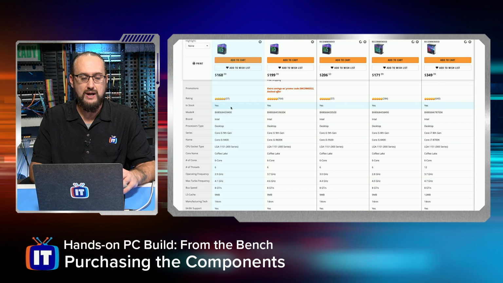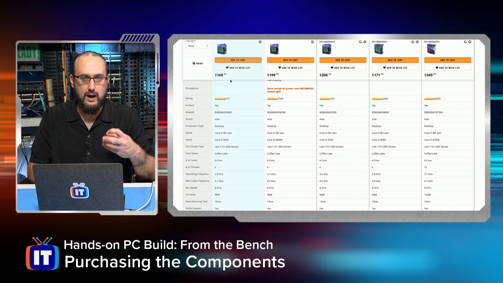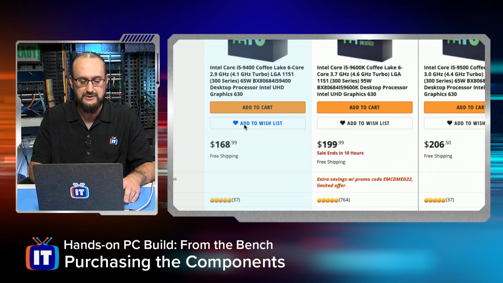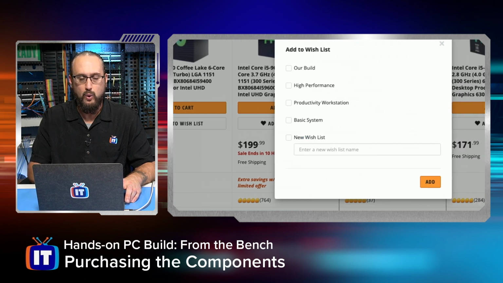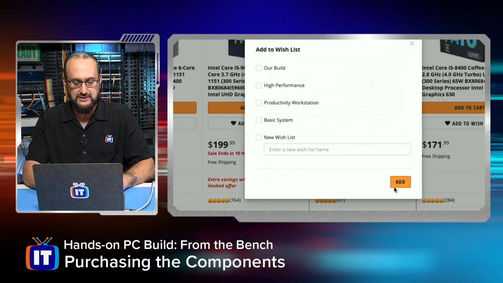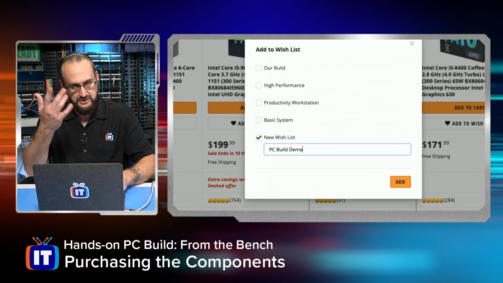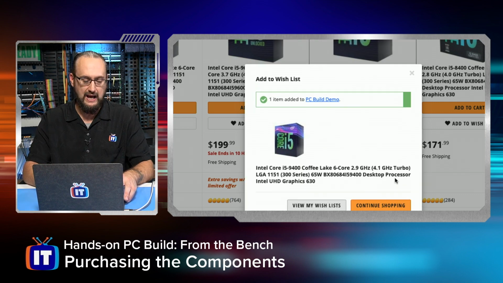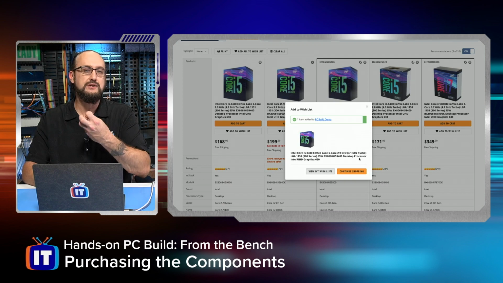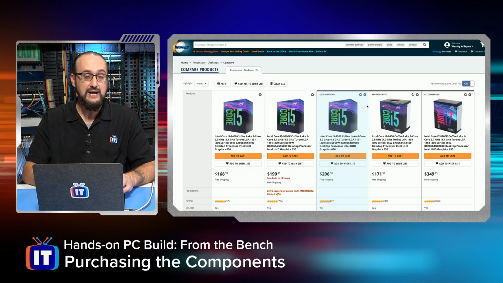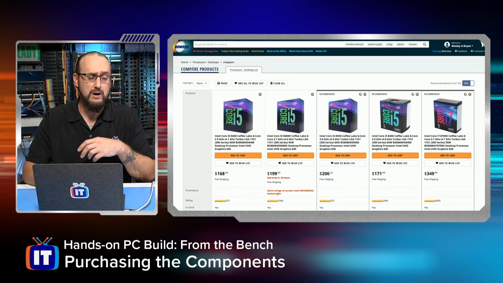Now, I'm going to try to stick within our budget. So what I'm going to do is start the first process of this by adding this to my wish list. All right, and it's going to ask me, what list do I want to add this to? I'm going to say this is a new list. All right, and I'm going to say PC build demo, just to demo what we've got here, and we're going to choose add. All right, so that's typically where I'll start, around the processor itself. So now that we've added that, the next thing that we have to do is figure out what motherboard we want.